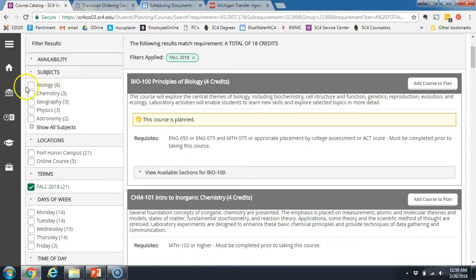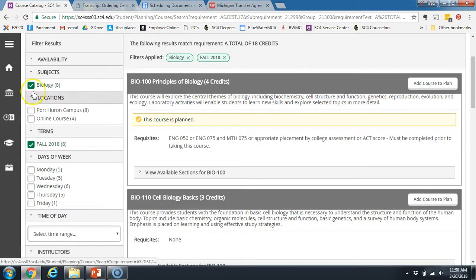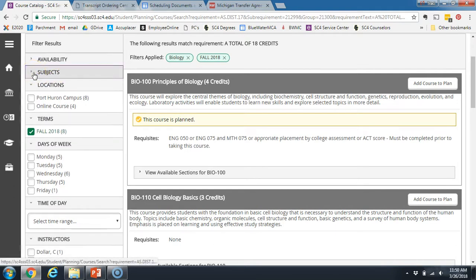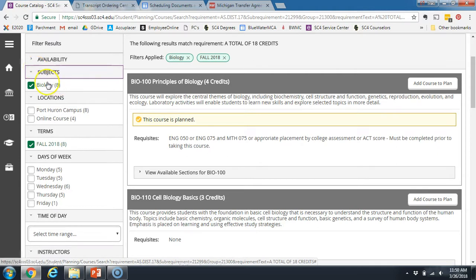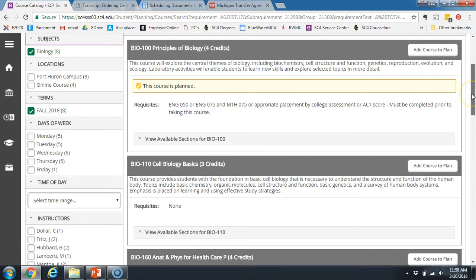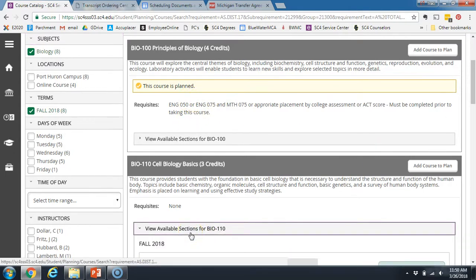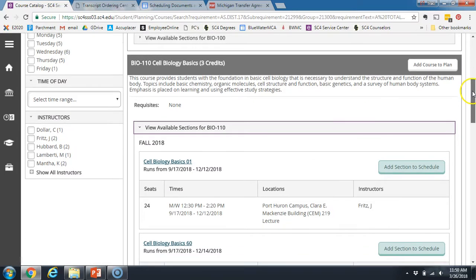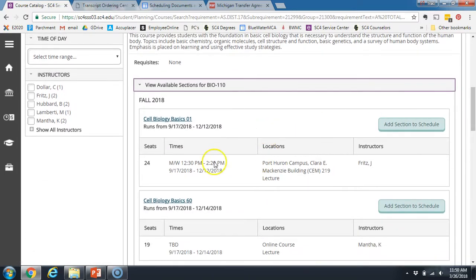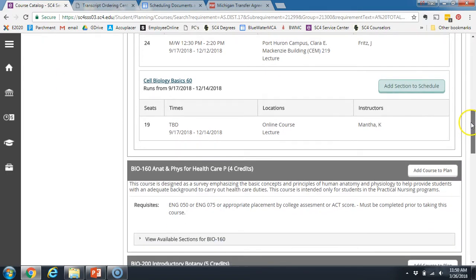I'd be open to biology, and let's see, what else? Does it let you search more than one? Well, I guess it will only narrow it down to one subject at a time. So I'd be open to any biology class. I do have Bio 100 planned at one point, but let me see what's available for Bio 110. So when you click on that, it will show you the times and sections that are available for that class for the fall semester.